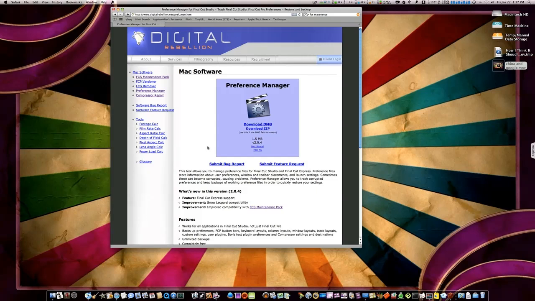Now everybody knows that preference files store information about user preferences, like the window and your toolbar placements, and what you want to launch when you start it up. And sometimes they can become corrupted, and if they become corrupted, of course they can cause problems. So this Preference Manager allows you to trash your corrupted preferences and keep backups of the working preference files so you can quickly restore your settings.